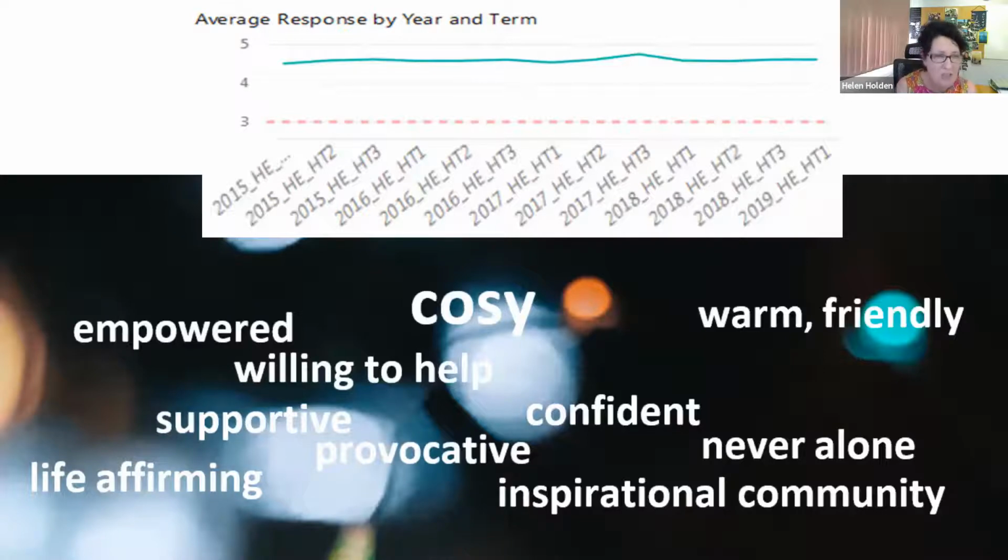So for our online students, we believe that providing an environment with a little touch of hygge makes the world of difference. And I'll stop sharing now.